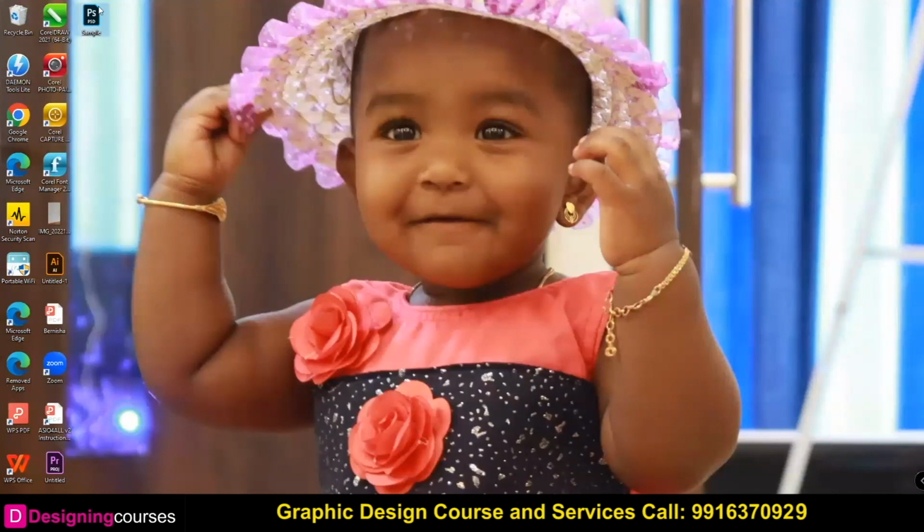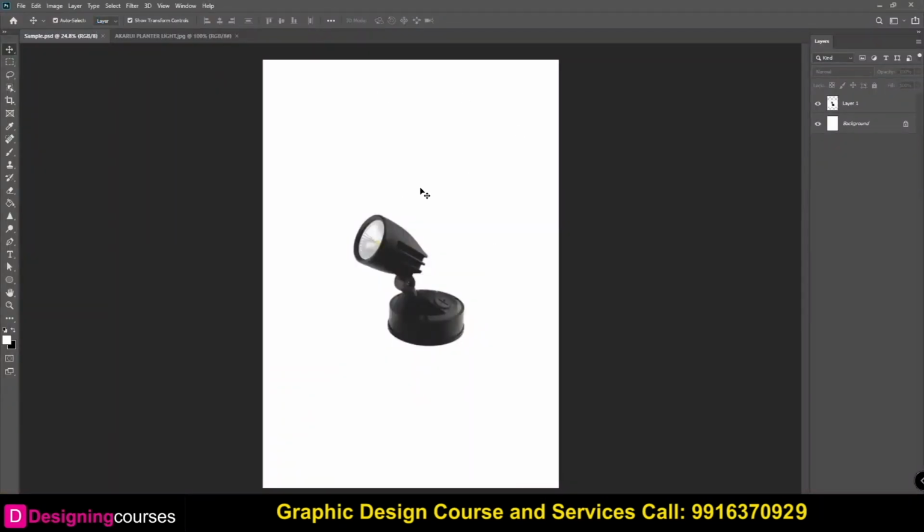So I'll show you the desktop. You can see it, right? If you want to open it again, you can just double click on it, and it will get opened.